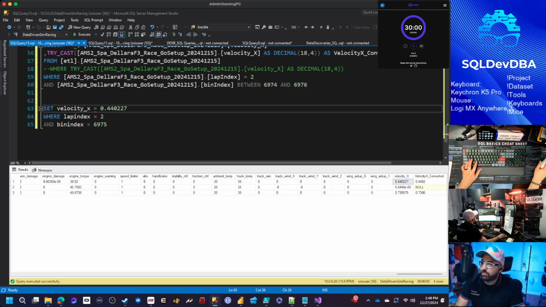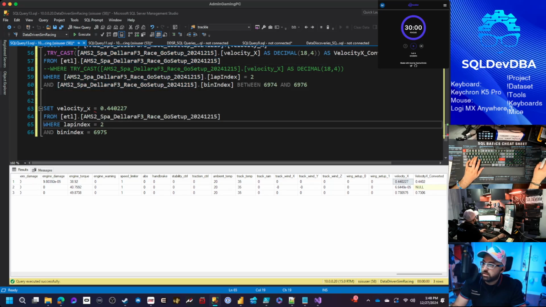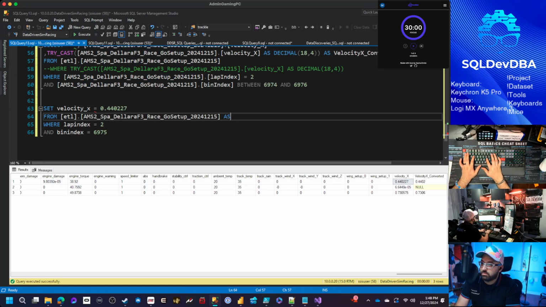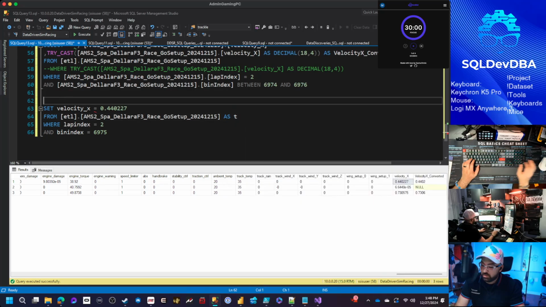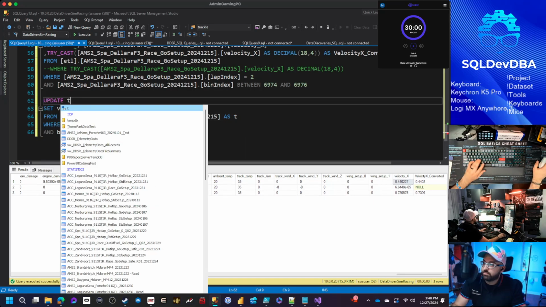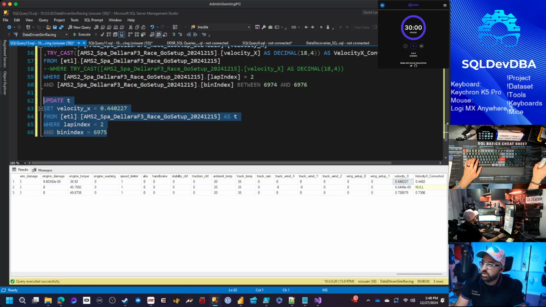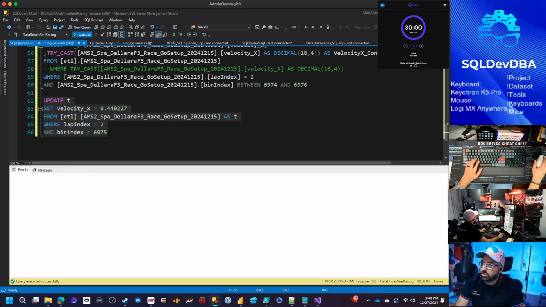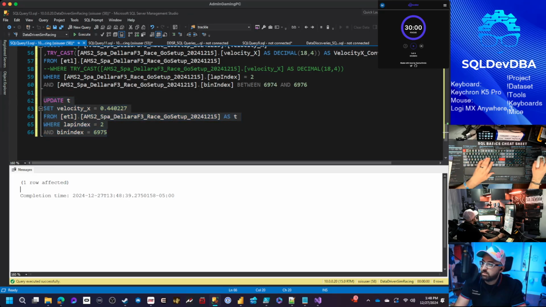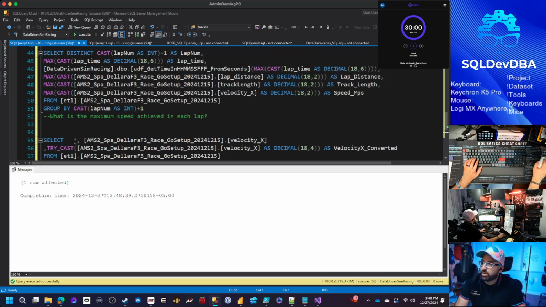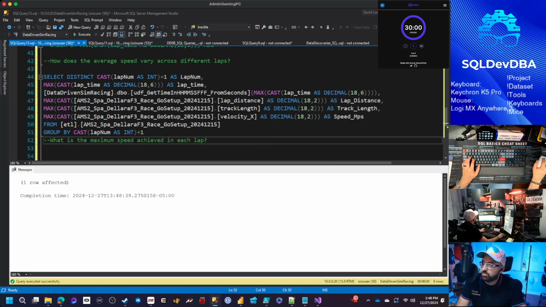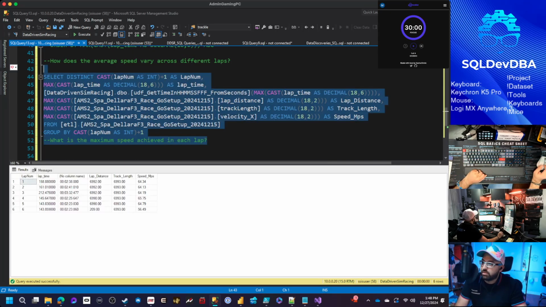And now I can add my from as T and say update T. Now I know I'm only going to update one record and I'll be okay. One row affected, delete that. And now my query up here should work. Okay, good, it worked. But here's the issue.